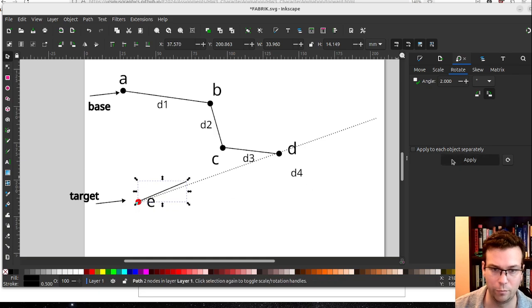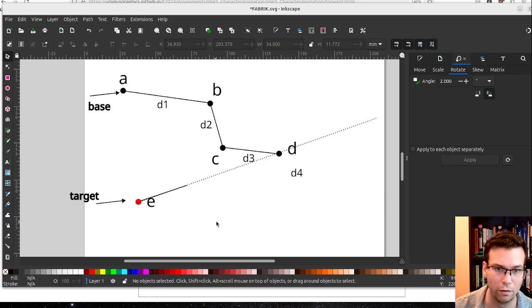So basically what I want to do is I just want to construct a vector with the length of this joint here. So the length is d4. So construct a vector of length d4 that points from the new position of this end effector in the direction of the joint that I just yanked it out of.